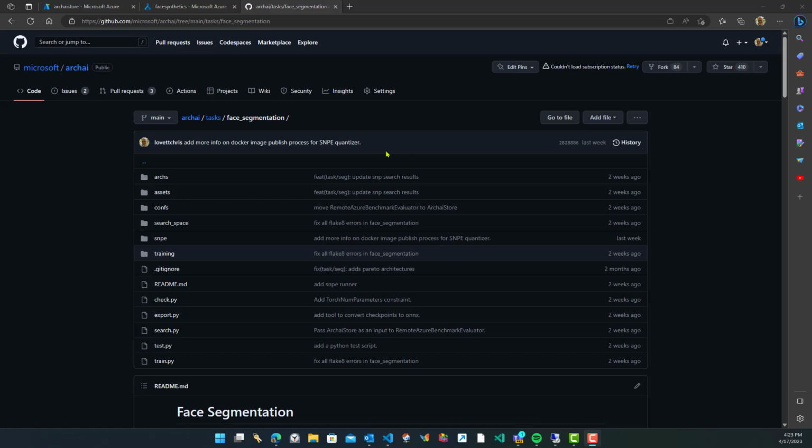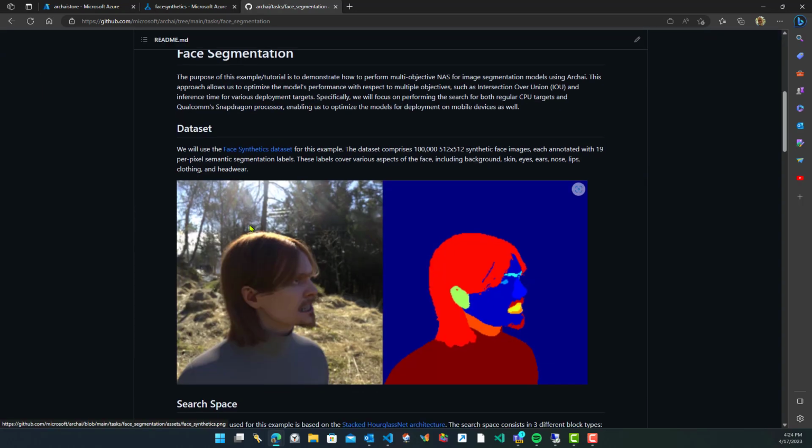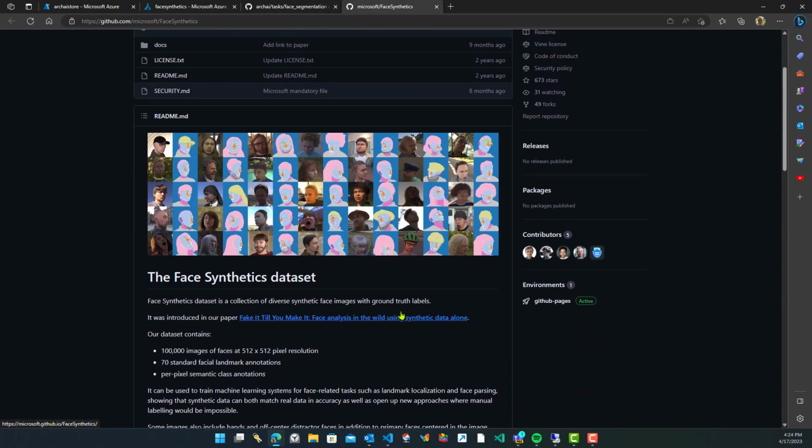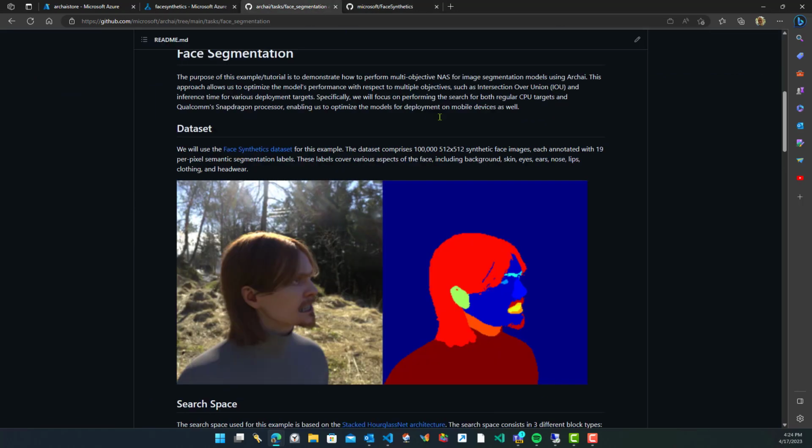Hi, in this video I'm going to show you how to train this face segmentation model from the Archai repo on Azure ML. This model is very cool. It trains on a synthetic dataset that's available here in GitHub that contains lots of different types of faces and different poses, and the model inference will detect what each pixel belongs to in 19 different classes, including hair, ear, face, mouth, lips, nose, and so on. Very cool model. When you run inference, you basically get back this mask.